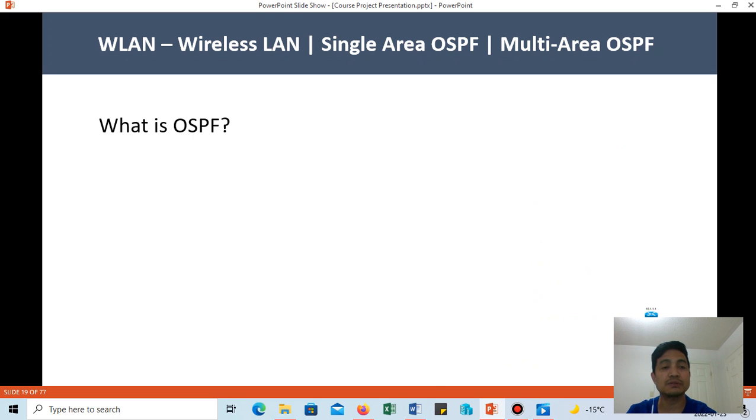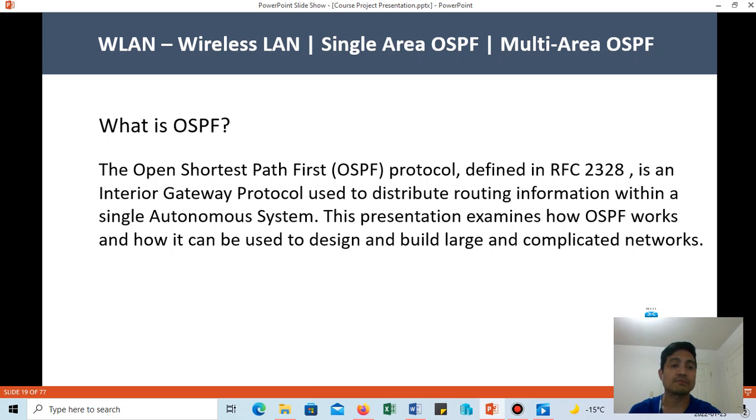So first, what is OSPF? The Open Shortest Path First OSPF protocol is defined in RFC 2328. It is an interior gateway protocol used to distribute routing information within a single autonomous system. This presentation examines how OSPF works and how it can be used to design and build large and complicated networks.